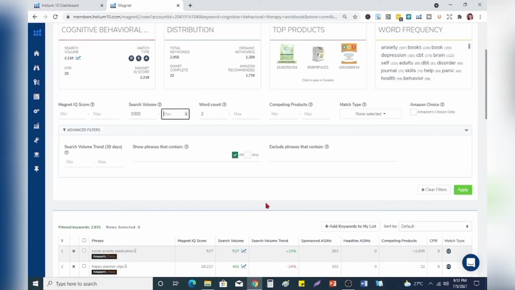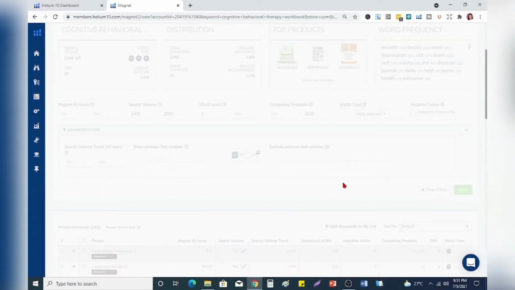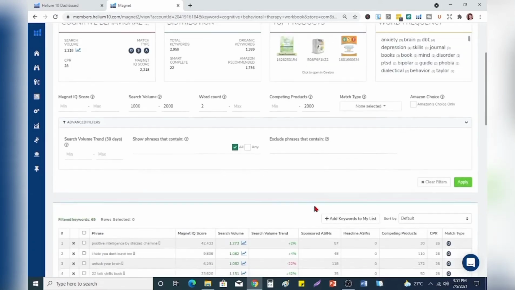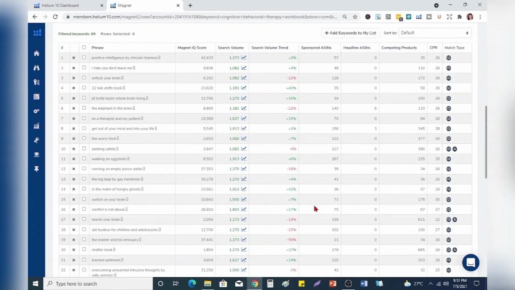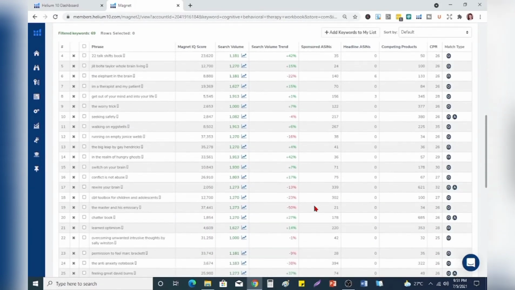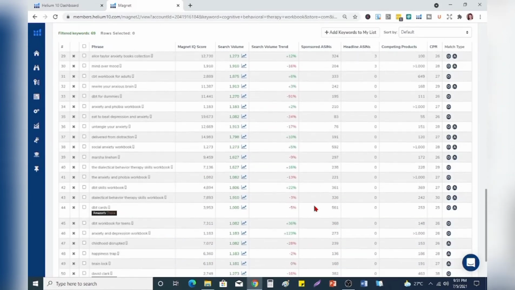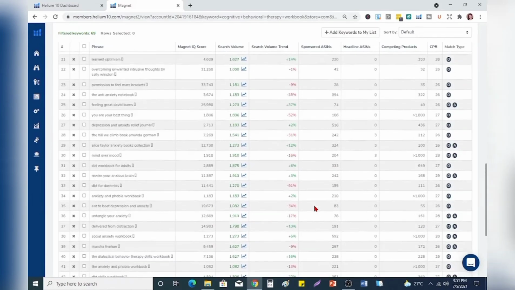I'm going to filter my search. For the search volume, it's going to be 1,000 to 2,000, and for the word count I'll go for 2, and competing products with a maximum of 2,000. Now we're ready to click on the apply button and run our search. Choosing those filters, we get these results.